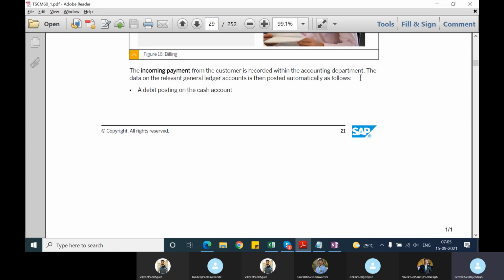Essentially, this is not a part of the sales process, but still we are required to know what the changes in the system are that would happen whenever the incoming payment is made. So whenever an incoming payment is made, the data on the relevant general ledger accounts changes. There will be separate accounts maintained inside SAP, called the general ledger accounts, to record these kinds of activities.